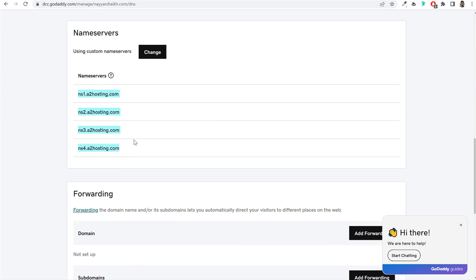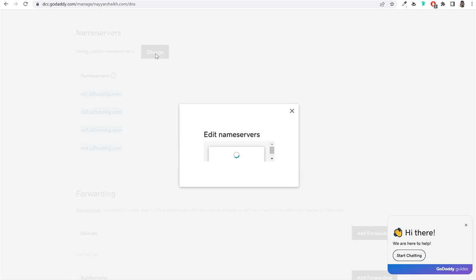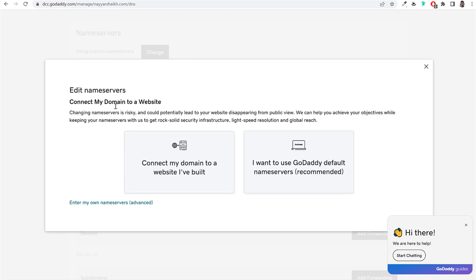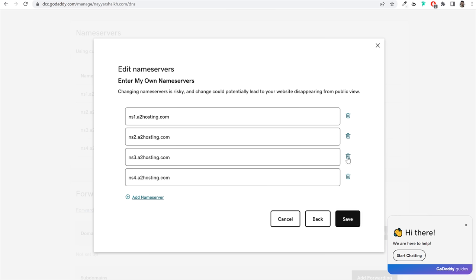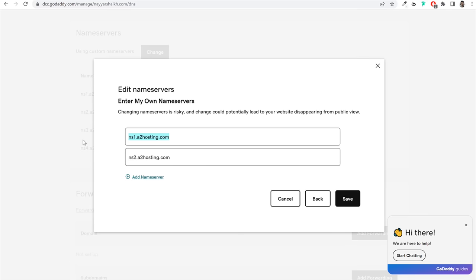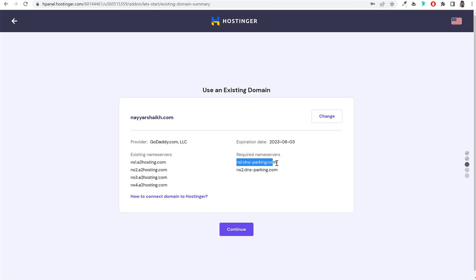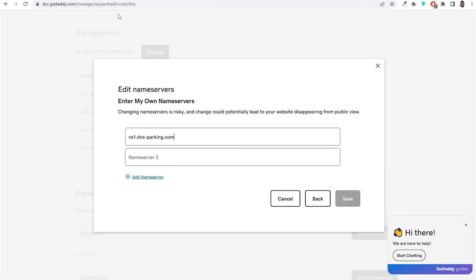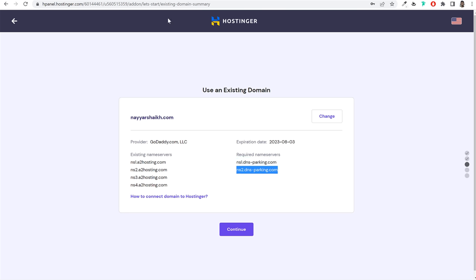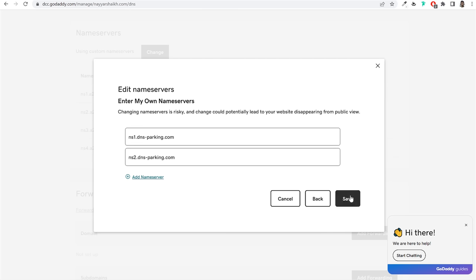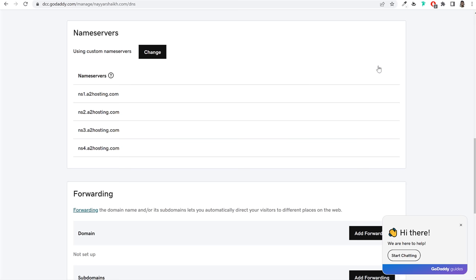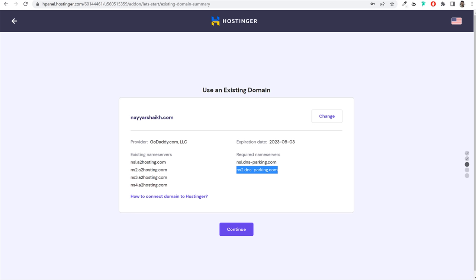See, as you can see, this is your existing name server. We have to click on change. Sometimes they might ask you this thing. You have to select this bottom thing, enter my own name server. Now you will see only two lines like these. You can delete these two name servers, come back to this page, copy your name server number one, paste it under name server number one, copy your name server number two and paste it under line two. Now click on save. Now once you click on save, it can take up to 24 to 48 hours to link your domain name with Hostinger.